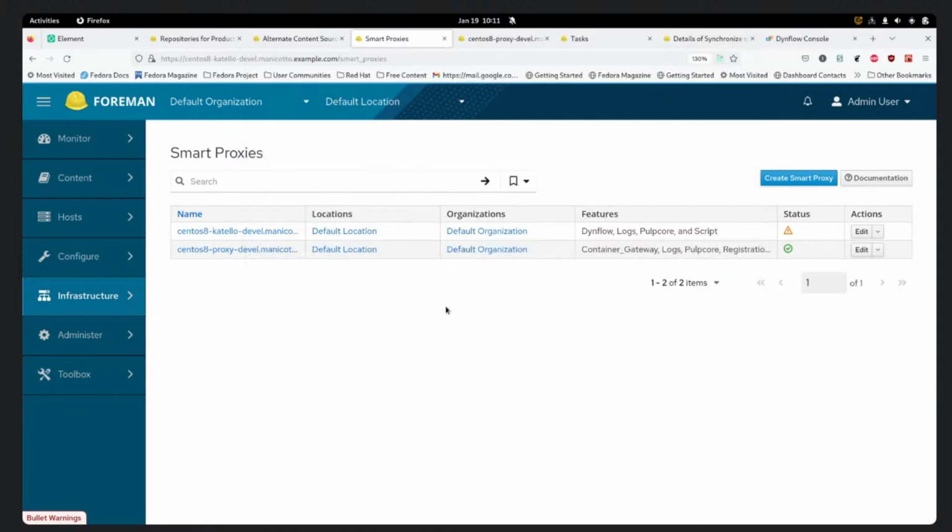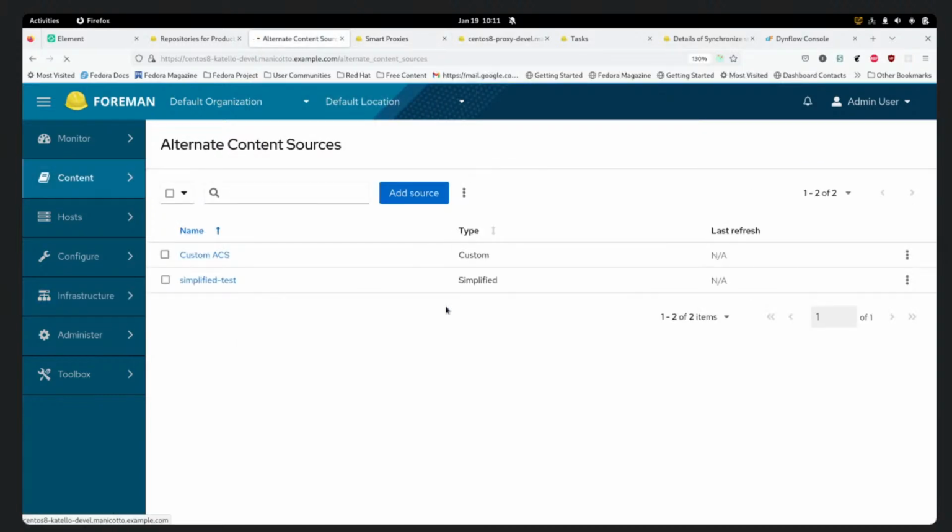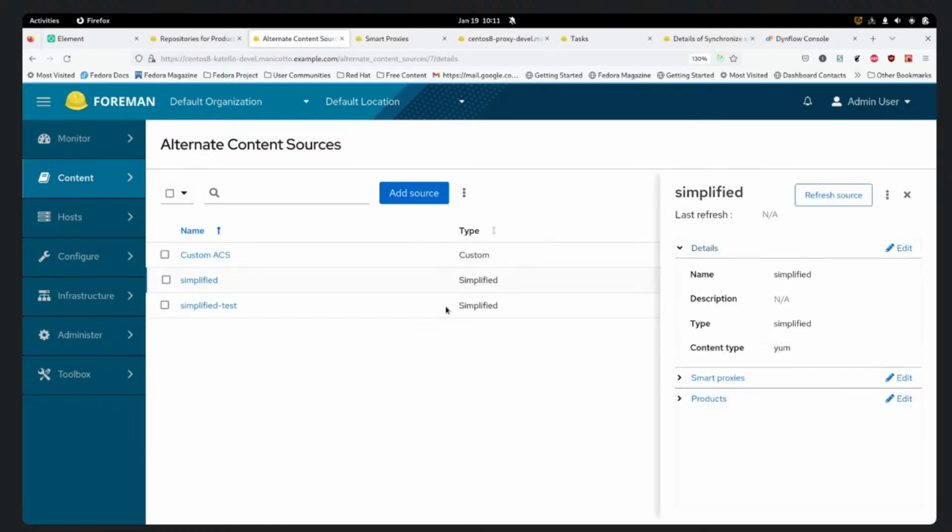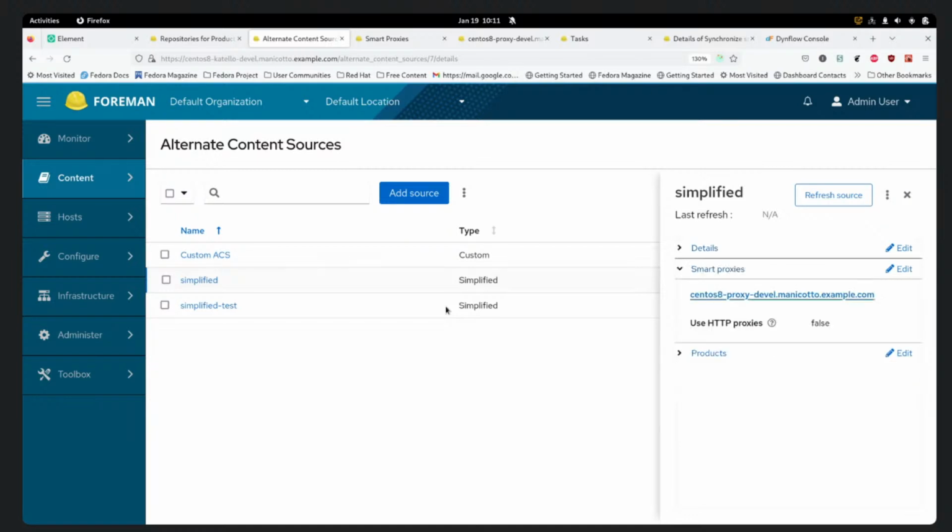And now let's just take a quick look at the UI. Refresh my page. I already had a simplified and a custom one. Now we'll have a new simplified one that we can look at. So if you click on your ACS, a nice panel will pop up in the side so you can look at everything. You'll see your smart proxies and your products.